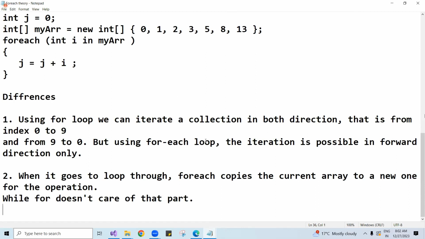Using for loop, we can iterate a collection in both directions, that is from index 0 to 9 and 9 to 0. But using for each loop, iteration is possible only in the forward direction, because however the object you give, it will simply execute that. In for loop, you can go with increment and decrement. So for i equals 0, i less than 9, that is the forward direction. And i equals 9, i greater than or equal to 0. In this direction also we can execute in our for loop.